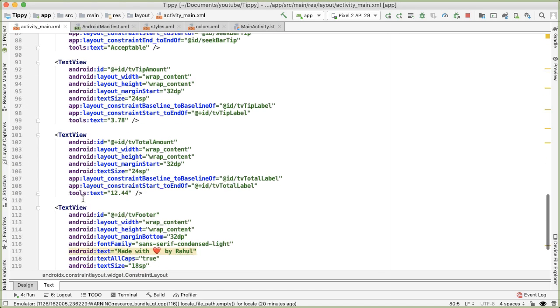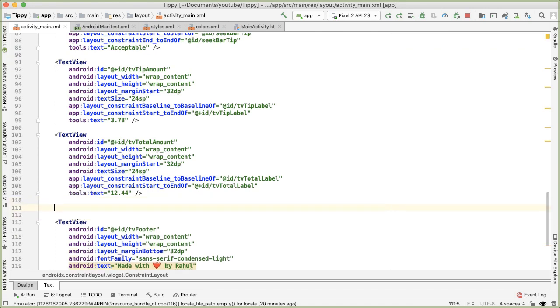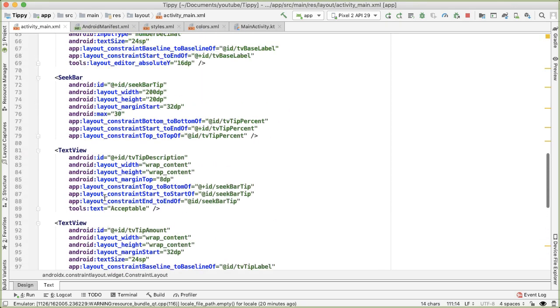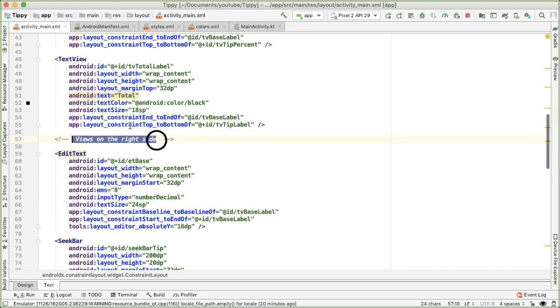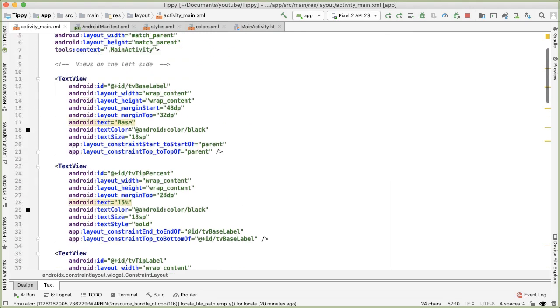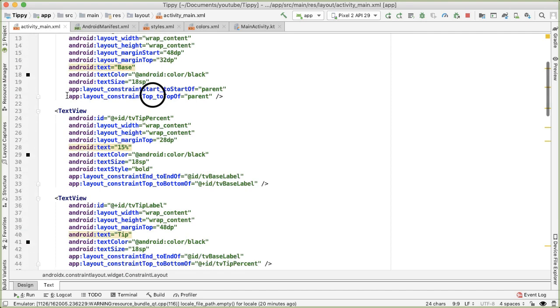And then this tvFooter, I consider another group of elements. I'm going to say footer views. So just as a reminder, we have the footer view, which is only this one text view. And then we have all the views on the right side of the screen, which is 5 elements now. And then all the views on the left side, which are 4 elements.